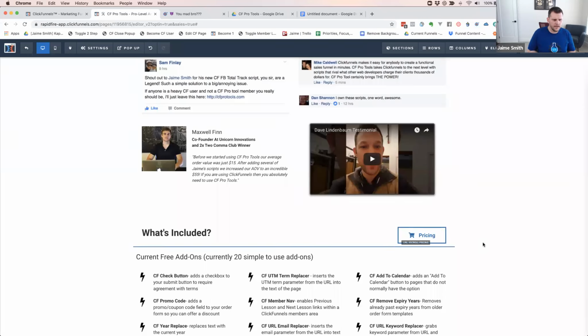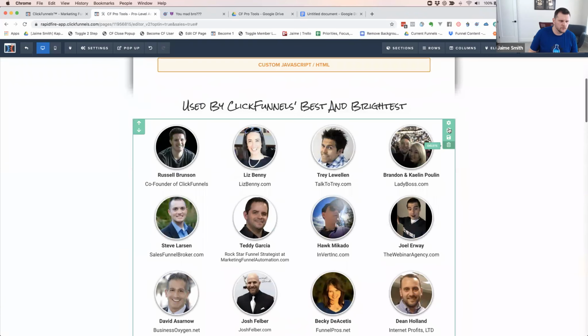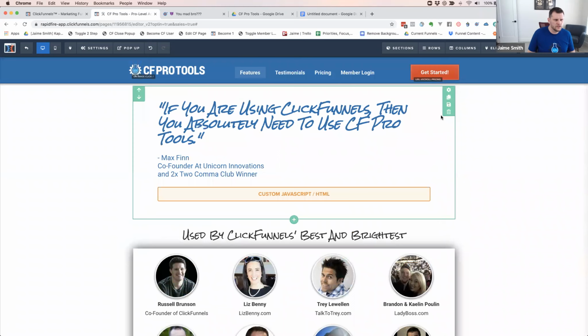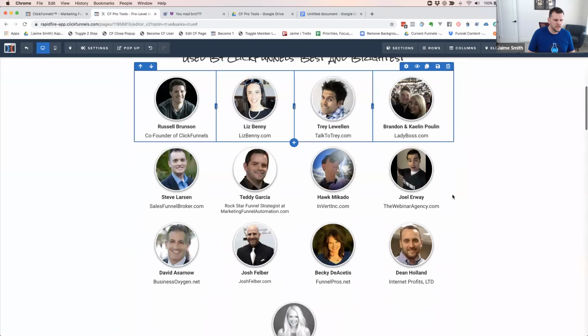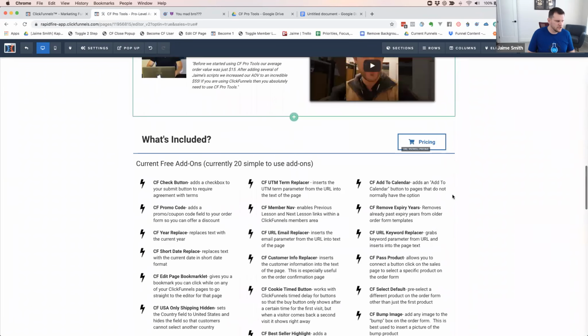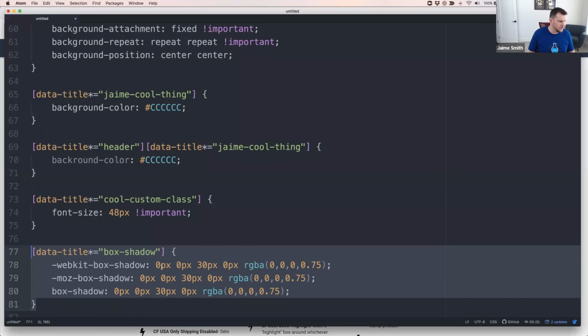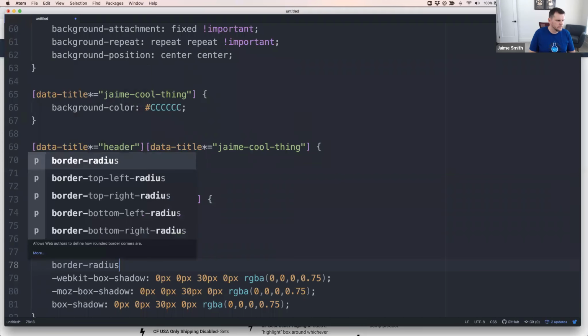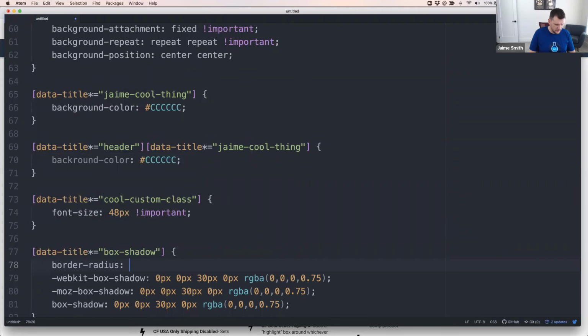And some of these things you can't do with ClickFunnels directly. The other thing I can do is add a border radius. I want to add border radius to all of them. Instead of having to make that change multiple times, I can go in and change my rule once. For anything that has my box shadow element here, I want to do a border radius of, say, 10 pixels.